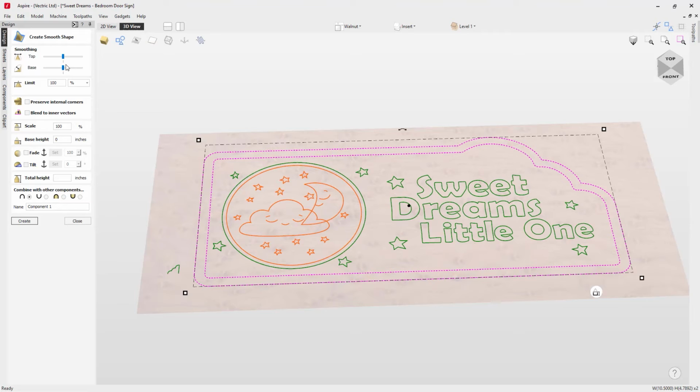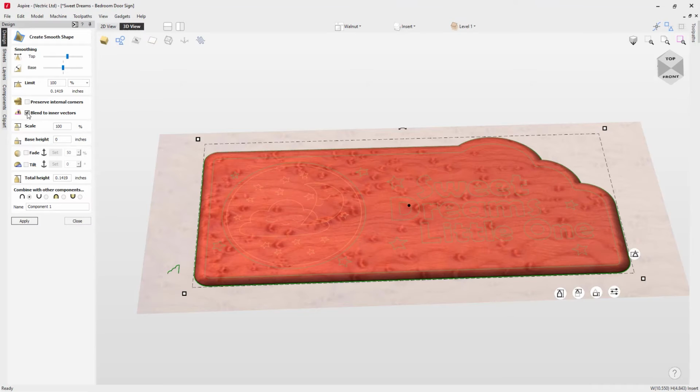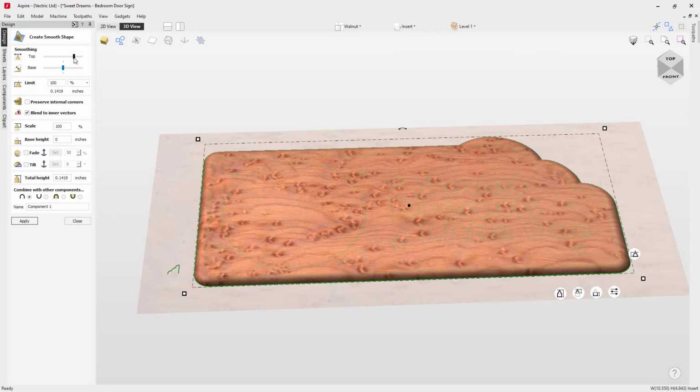So first of all, if we just start to play around with these shapes for a second, as soon as I do, we'll get a shape that will be created. Now, this isn't what I want. What I want to do is have a shape that raises up to a very flat plane. So I want to make sure I blend to my internal vector. Okay. And then you can see that I can change the top shape of this.